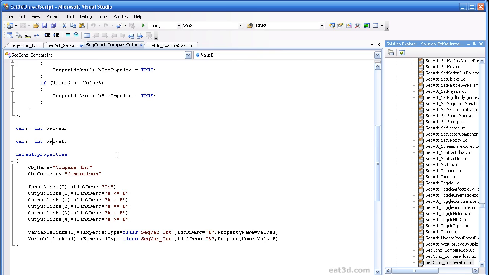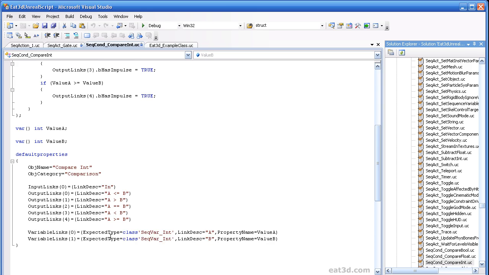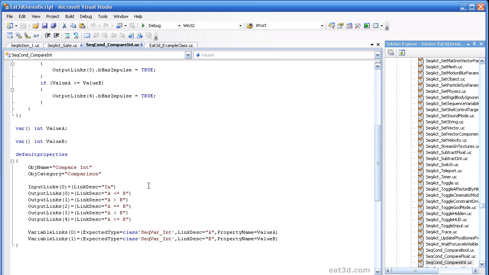And so here you've got the variable links, whereas the previous class set that to empty. It's actually defining two elements and setting the expected type to an integer, which is represented by that teal color, and then also giving it a label A and B, and then also assigning the value of it, which is these internal variables, value A and value B. And then you've got the single input link, and then you've got multiple output links. So in this case, it does specify the output links because it needs multiple of them. So we've got these input links and these output links.